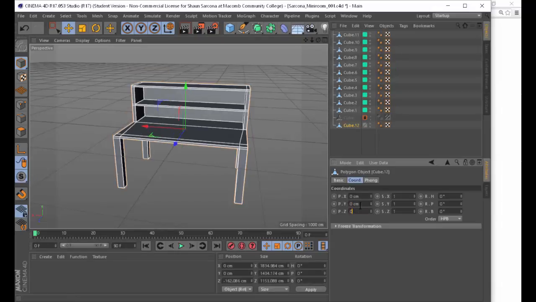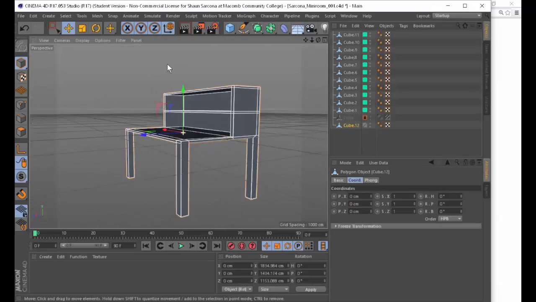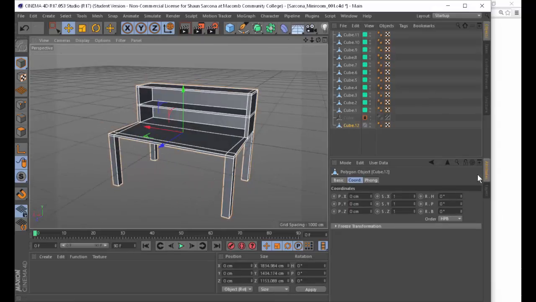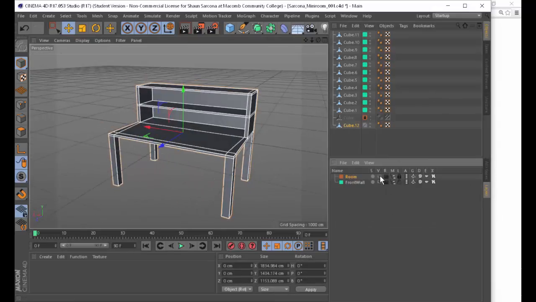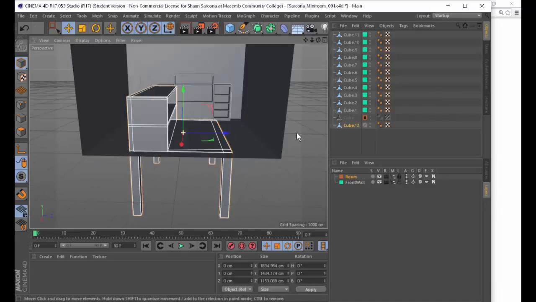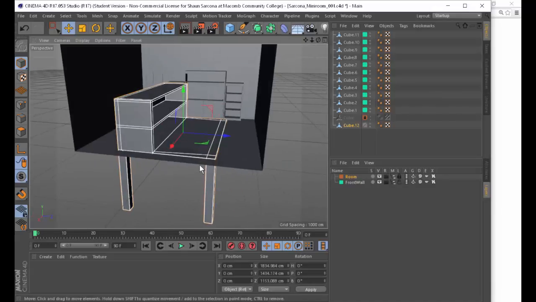Let me reset these again. 0, 0. Cool. So now he's back to where he started from. Now, we saw a second ago that my room is actually super tiny compared to my desk.